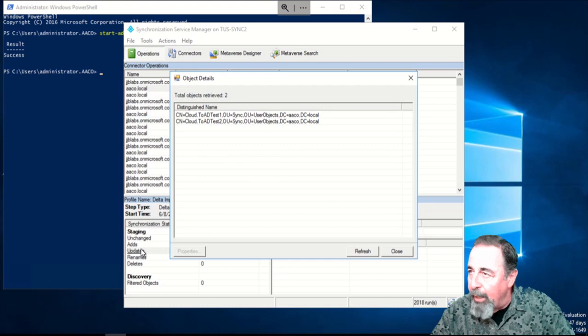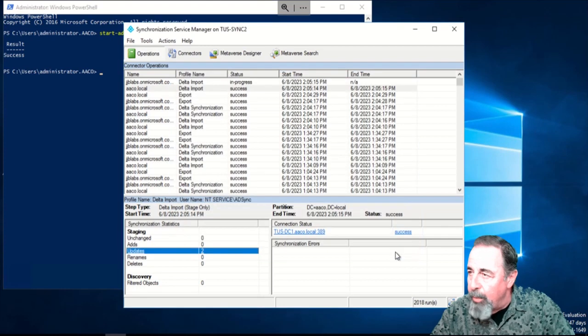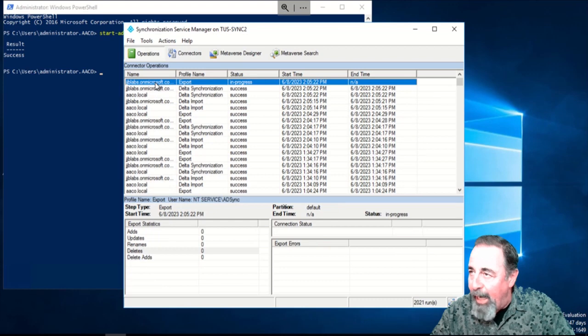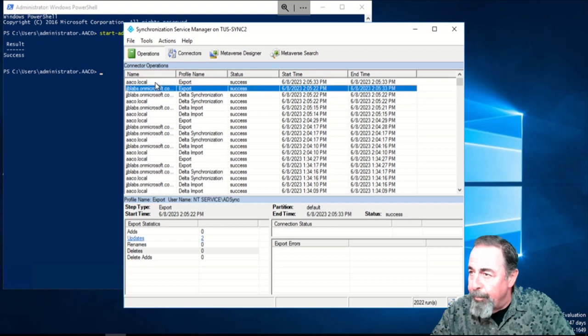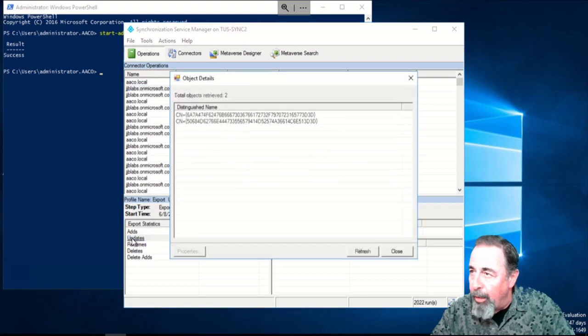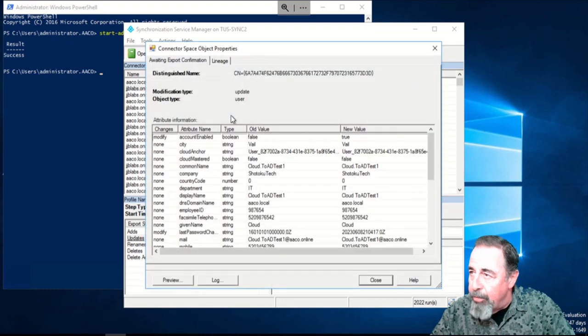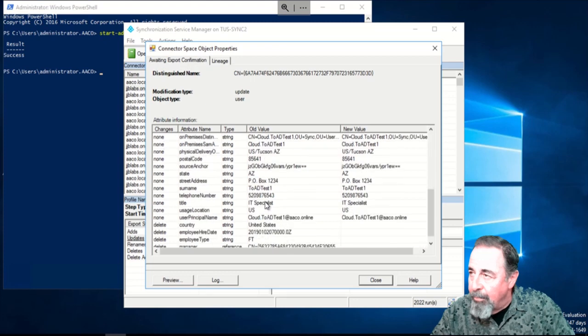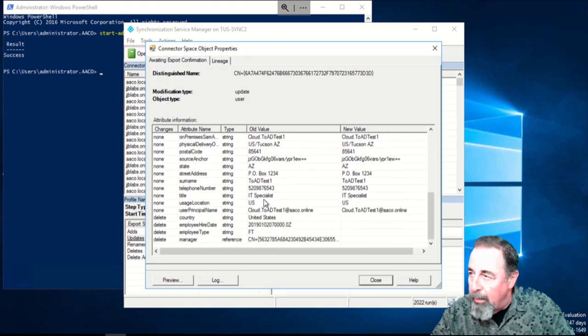And it's my cloud to AD test 1 and 2 accounts. That's the AD syncing back to Azure AD. Here's the export. Let's wait for the numbers to come through. There we go, two updates. And it is my two test accounts. Yeah, cloud to AD test 1.